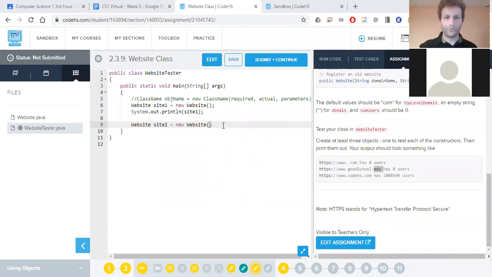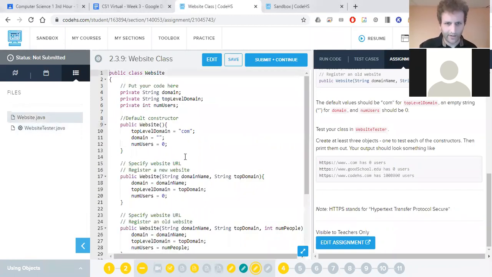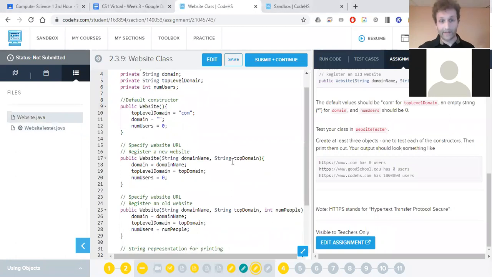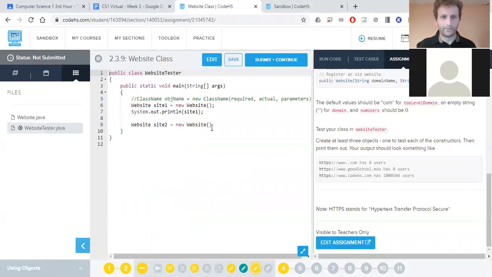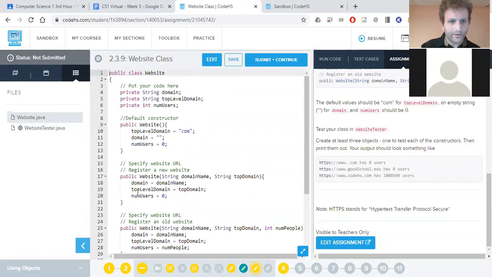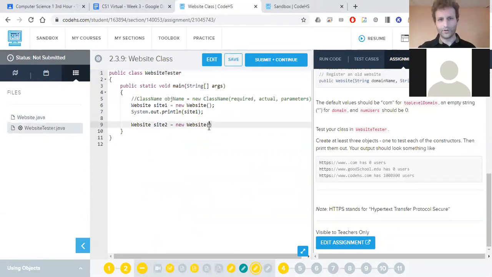Okay, website 2 looks like I'm just specifying the domain name and top level domain. Looks like I've got a constructor that does that right here, and I'm supposed to specify those to be good school and .edu. So I'm going to go ahead and, what order was it again? Domain, top, okay. So I'm going to do in order good school and then edu. I don't think I have to put the dots there. Let's just double check.